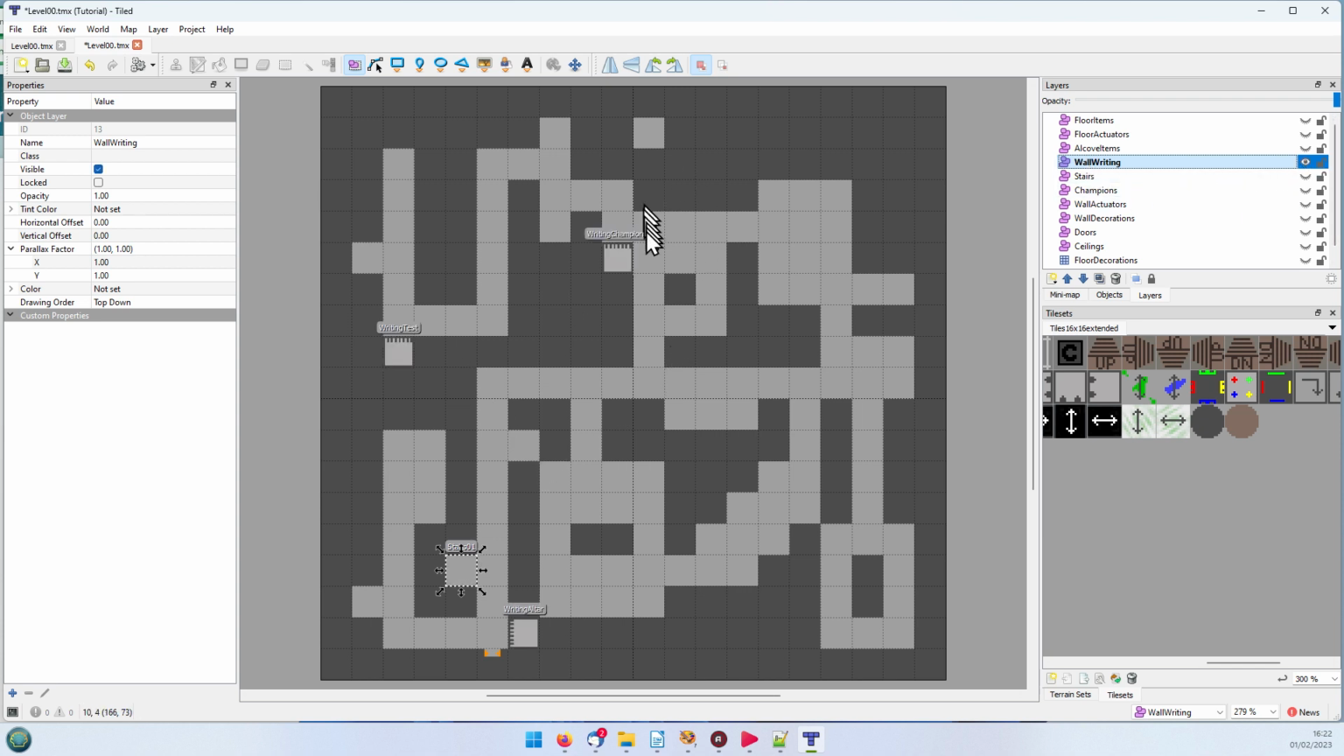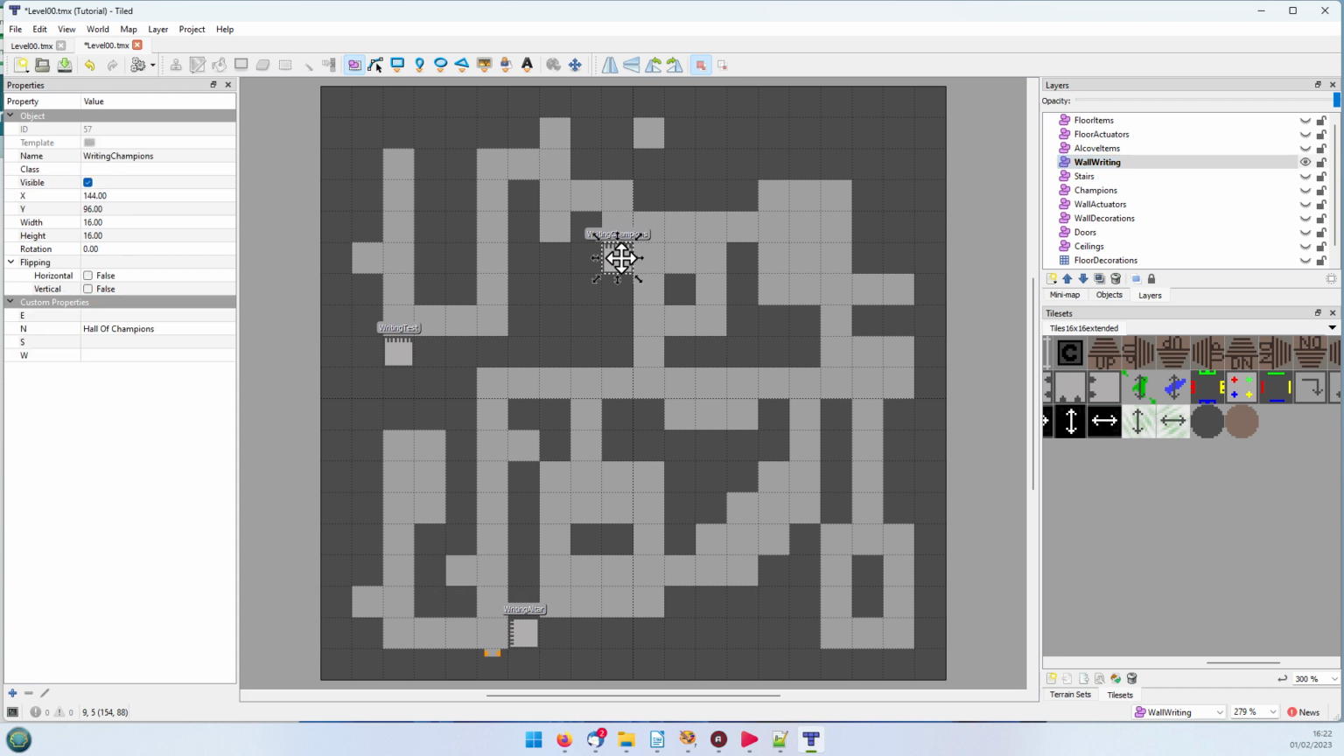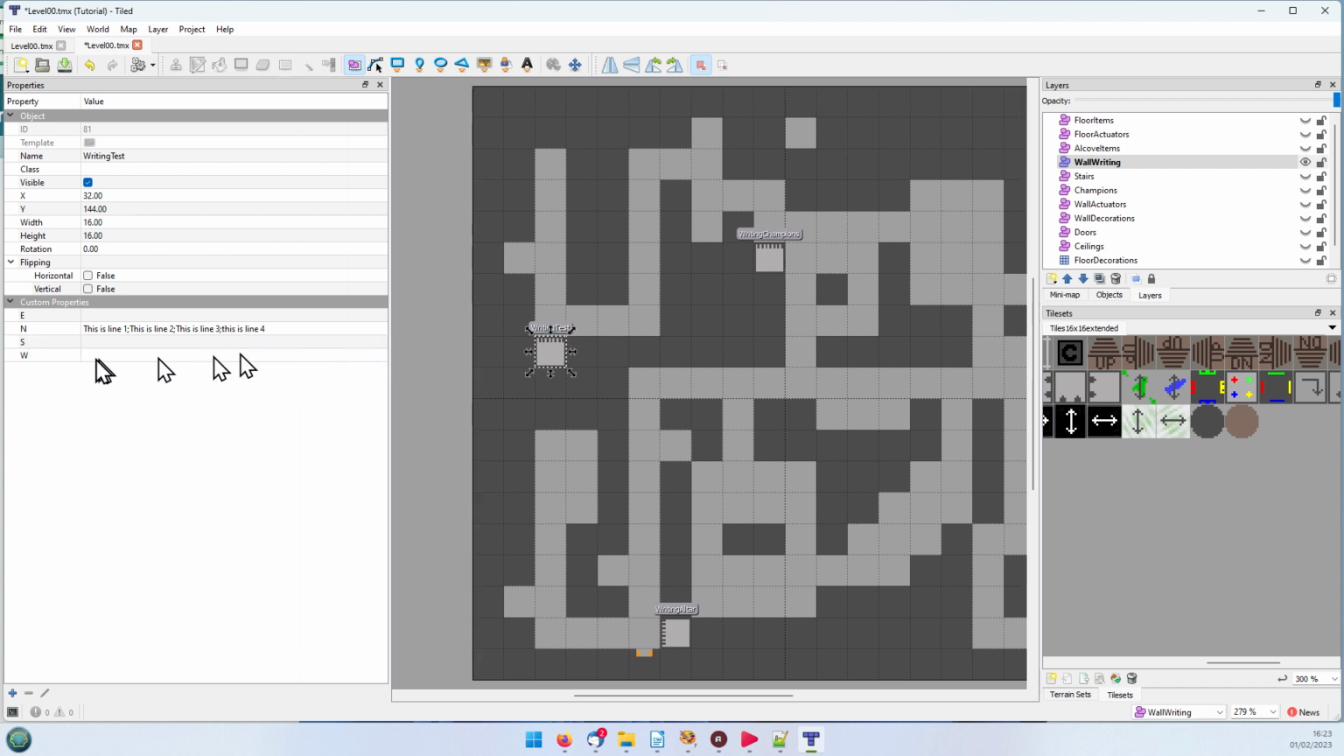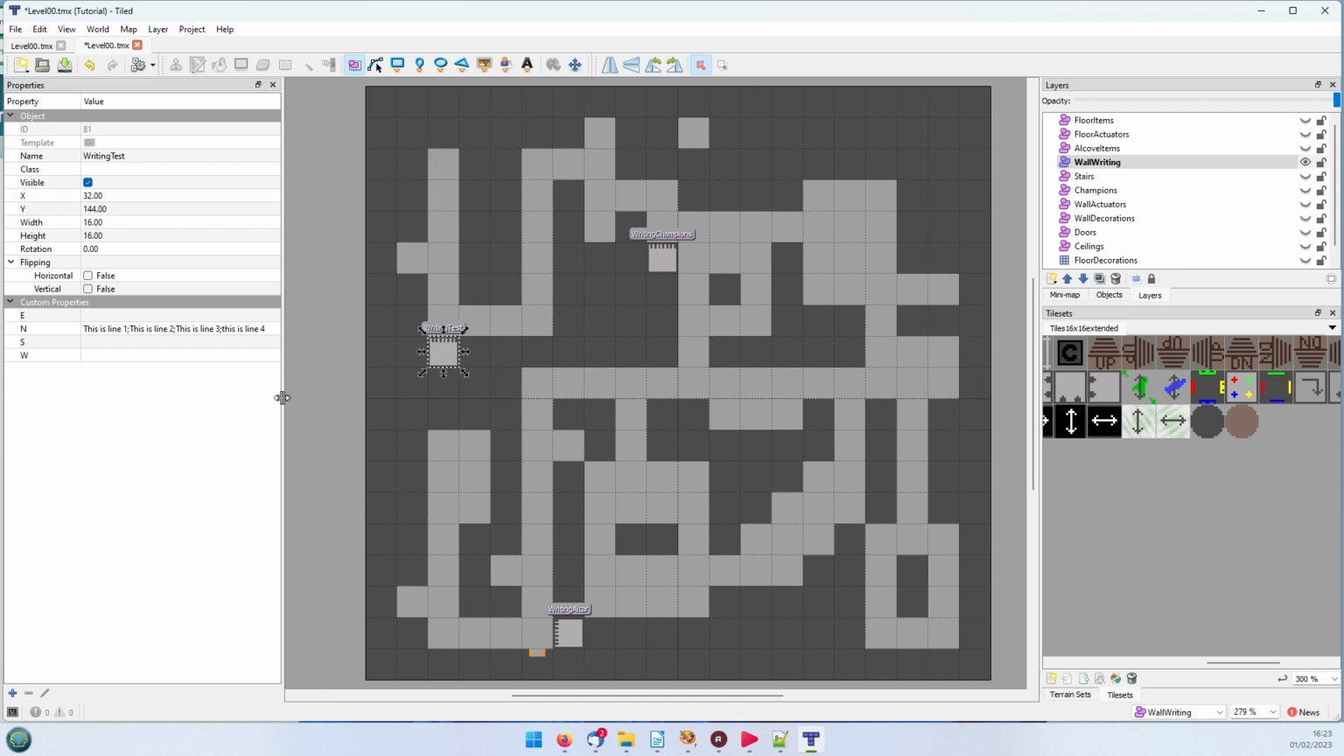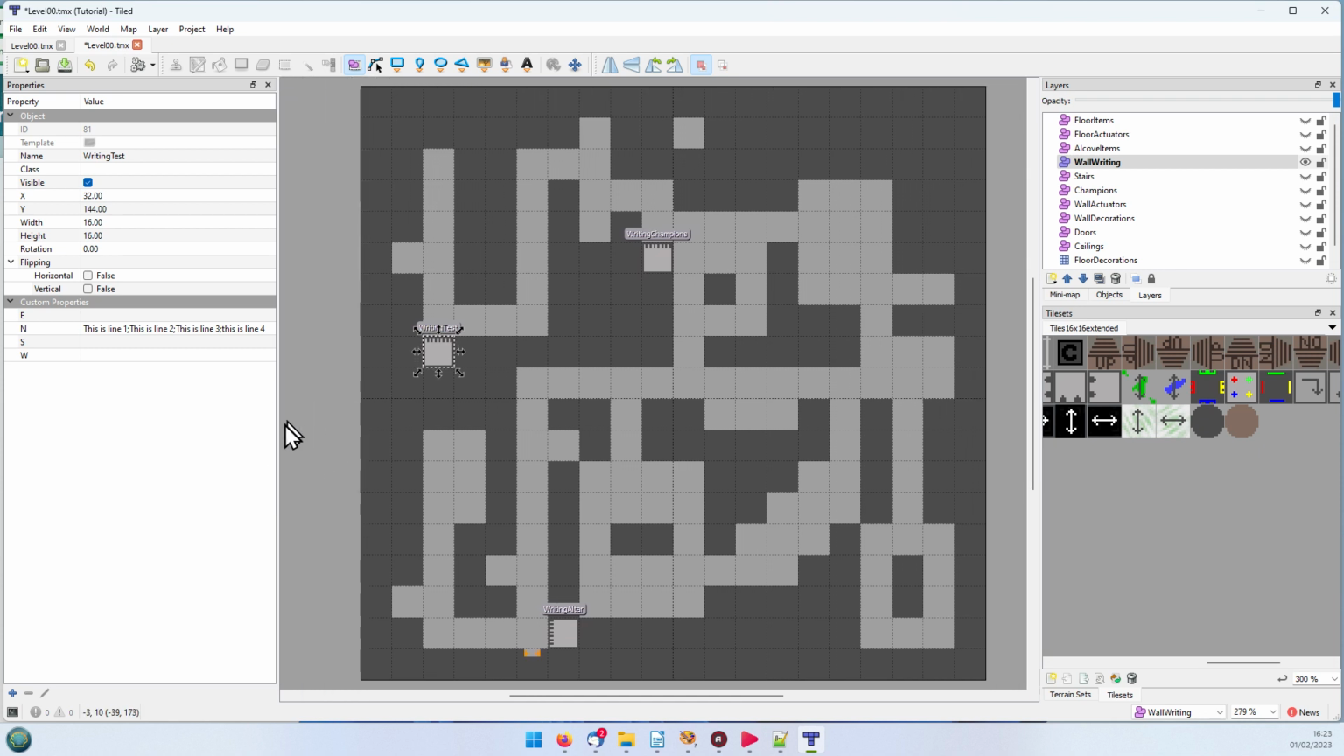So this one up here is the one that says Hall of Champions. So again, you've got east, north, south and west. This one says writing champions. This one was my test one, so it's all on the north face, and the multiple lines have been separated by semicolons. So this is line 1, this is line 2, this is line 3, and this is line 4. That's what you may remember seeing on the wall when this one was being demonstrated.